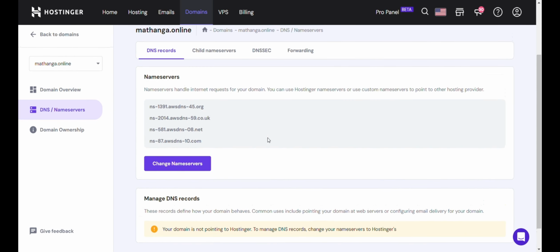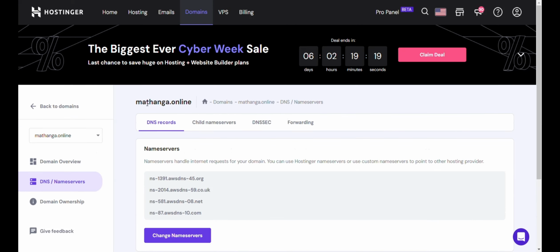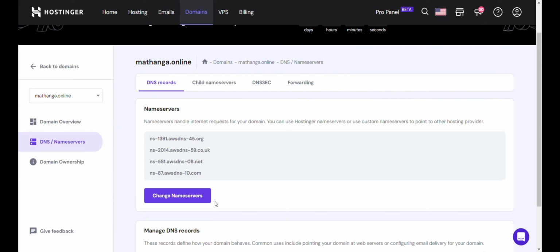It will take some time to propagate this change. We are changing the name server of this domain. If you change this name server to the AWS name servers, then the AWS will be able to manage the DNS of this domain. In the meantime, we can create an EC2 instance and install a web server in that just to test the Route 53.